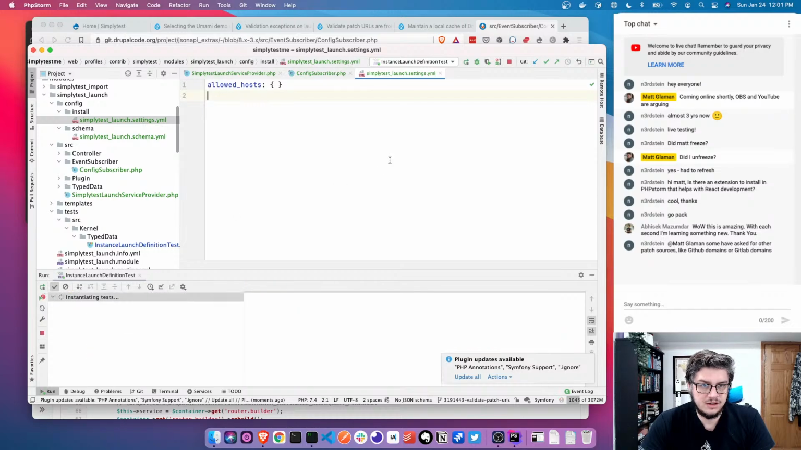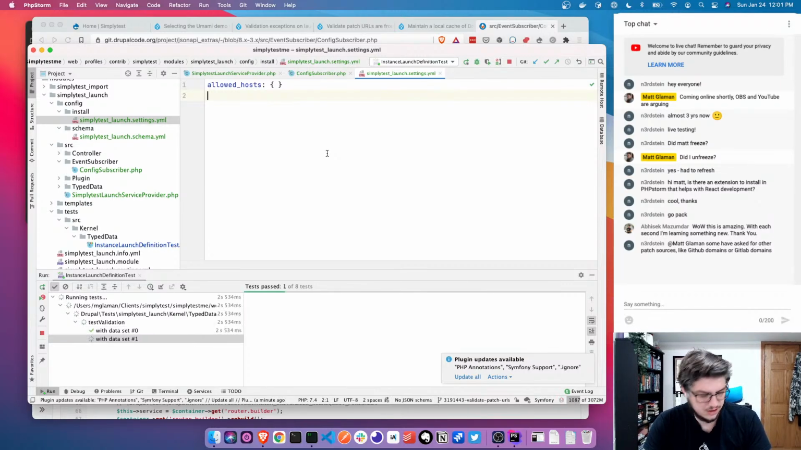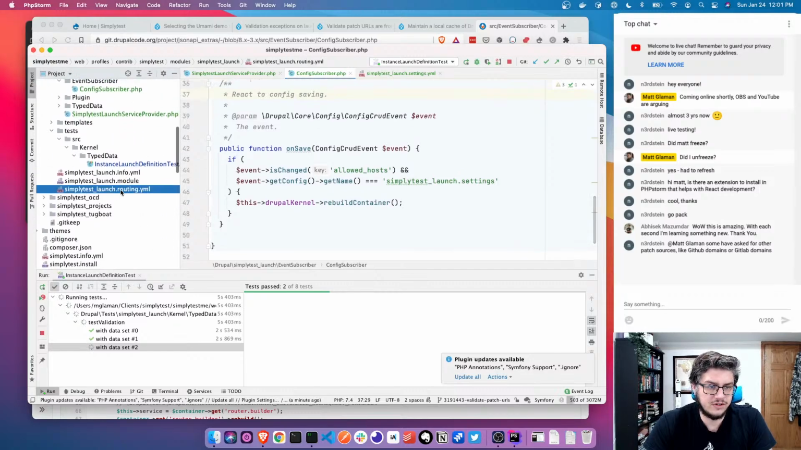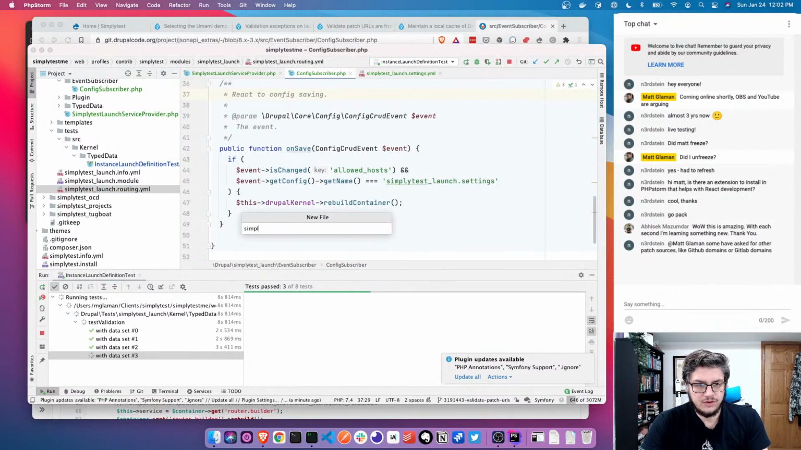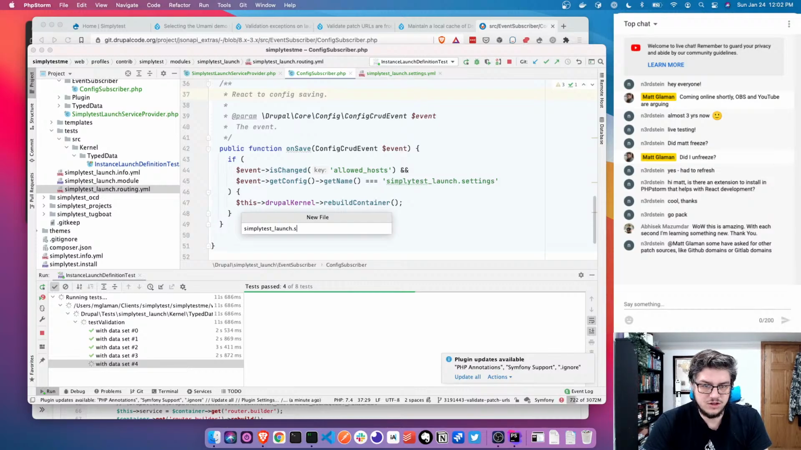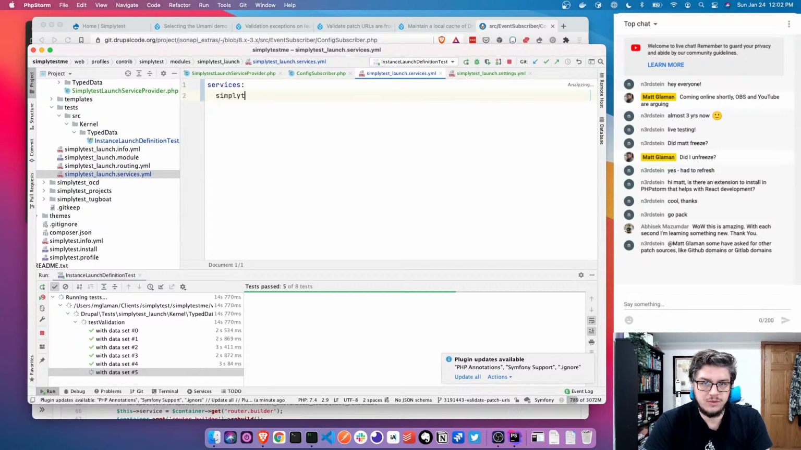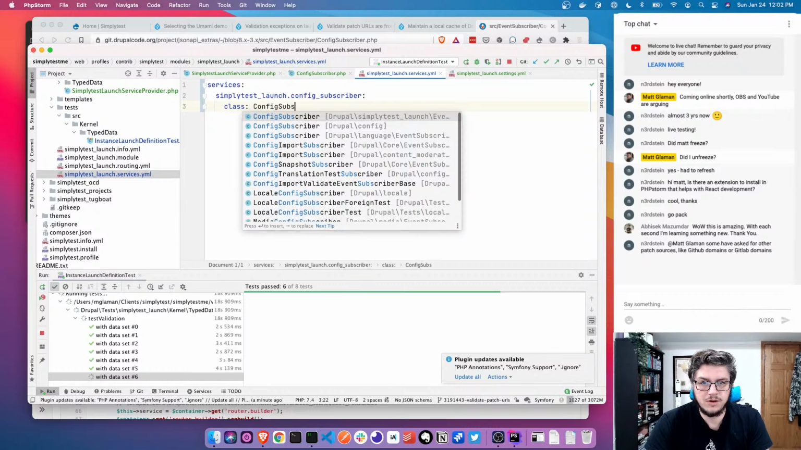So if we run this again, second, gotta see. Okay. Oh, should have just ran the failed. So it should fail again, especially since I deleted the services file and then add this in. So we've got to do simply test launch.services.yaml. Do services. We'll do simply test launch.config subscriber. Do the class of config subscriber.